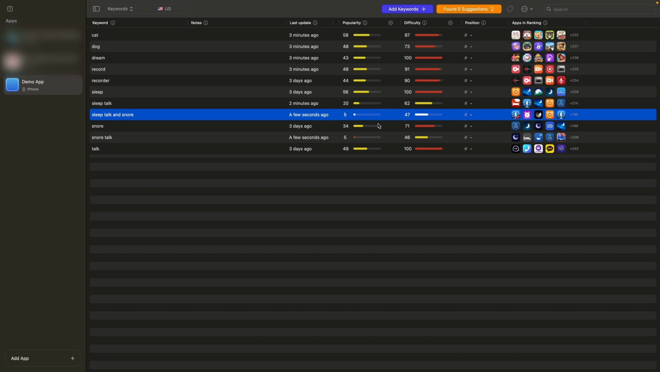So let's see if in this demo we can find that magic keyword that will track people's sleep and track people's snore. We'll do snore tracking. We'll do sleep tracking as well.